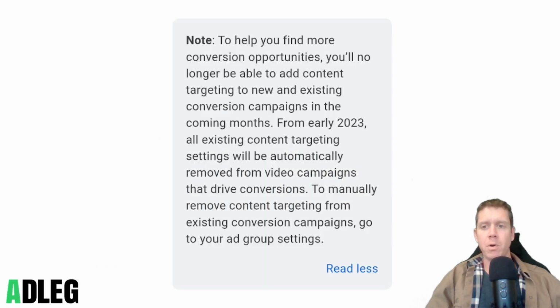If we look deeper here, we see this helpful note that Google left us. To help you find more conversion opportunities, you'll no longer be able to add content targeting to new and existing conversion campaigns in the coming months. From early 2023, all existing content targeting settings will be automatically removed from video campaigns that drive conversions.